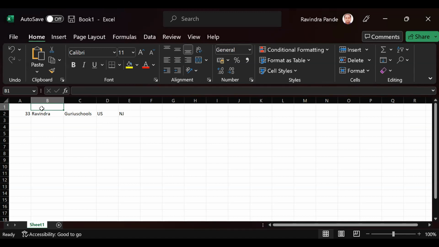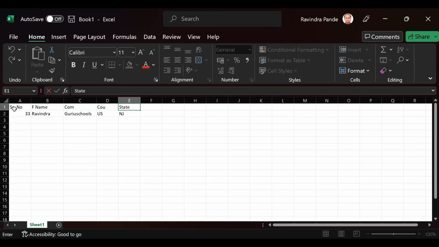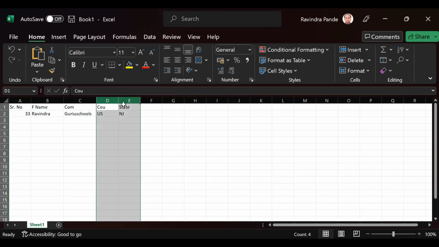So here in the header row, I might put a serial number. Then this can be first name, this can be company name, this can be country name, this can be state name. So something like that. So these are the categories. Whenever I clean the data, I can delete a couple of categories if they are not needed to analyze my data. And this is how we process our data.